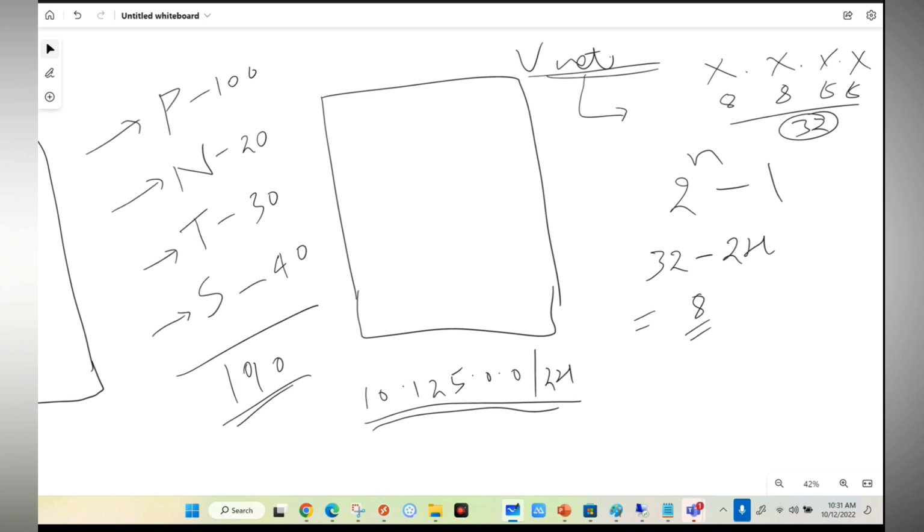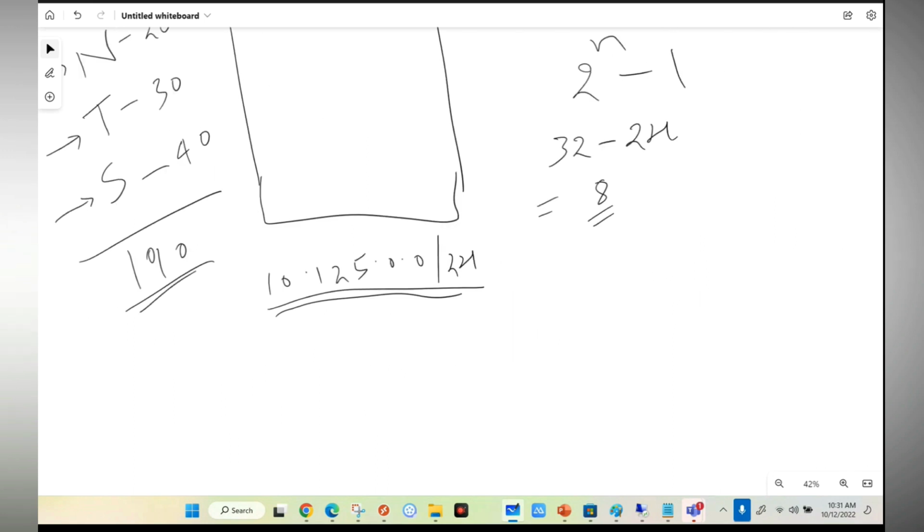So n is equal to 8. So now you need to do this math: 2 to the power 8 minus 1, which means 255. So if you use /24, you will get 255 IP addresses.